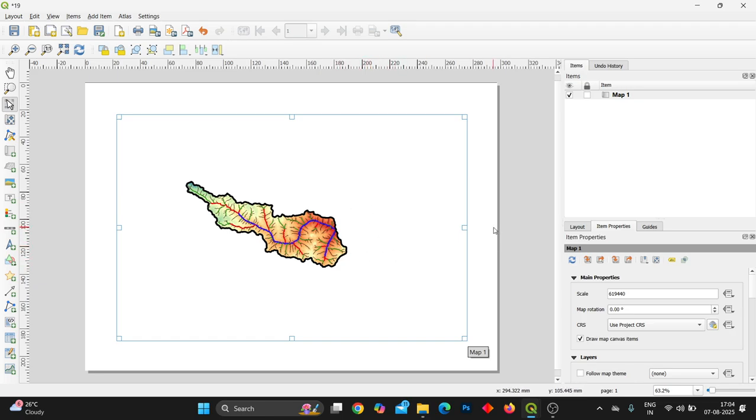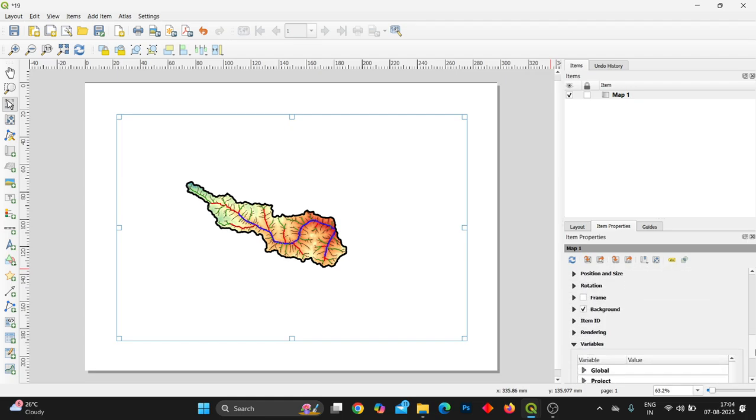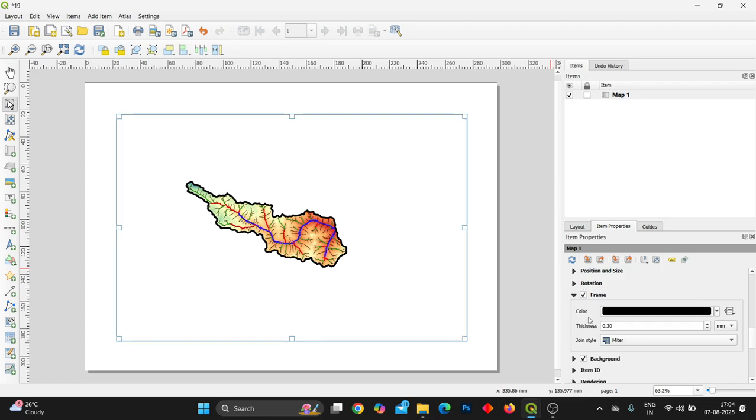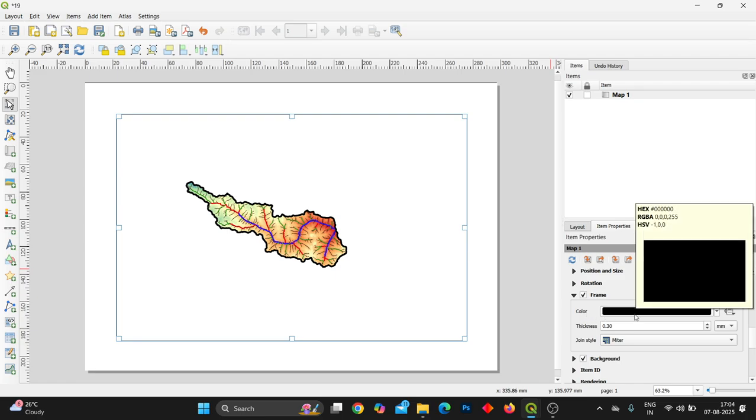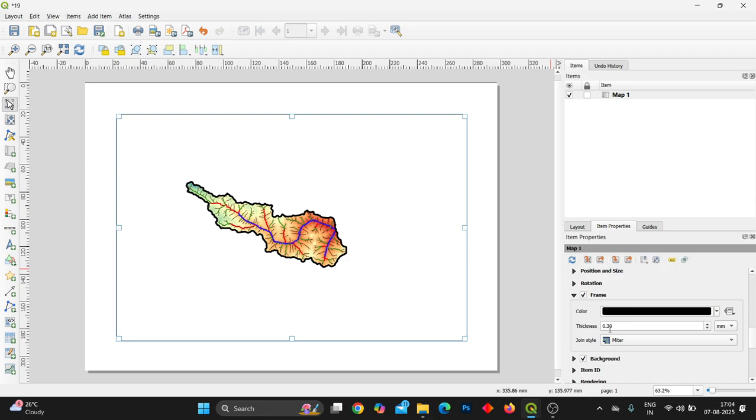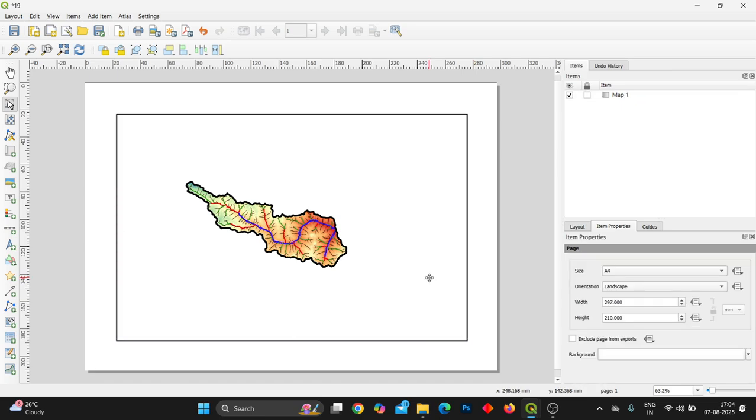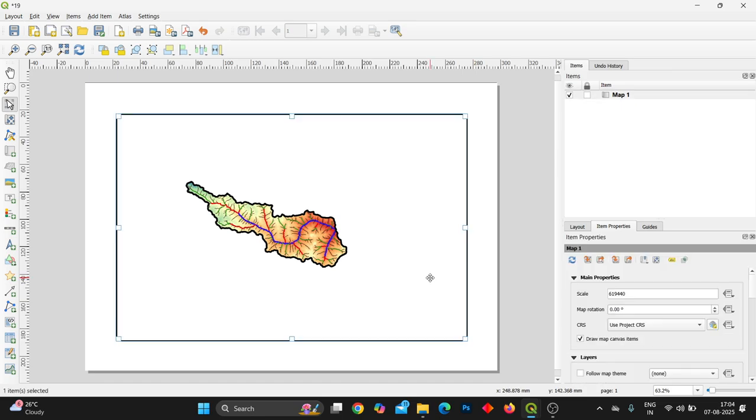Next, I want to add a frame for this map. For that, I will go to the bottom and click on the frame option. It shows the color of the frame. If you want to change the color, you can change it from black to some different color, but I will keep it black. You can give the thickness of the frame here. From 0.3, I will make it 0.8 and press enter. If you click outside, you can see the frame has been added. I'll click inside.